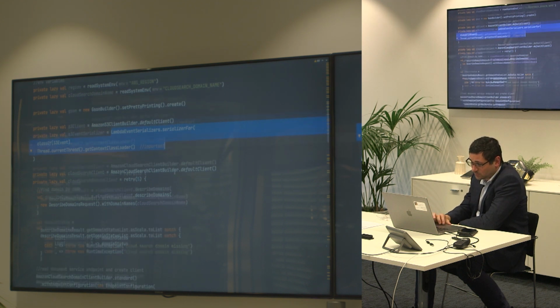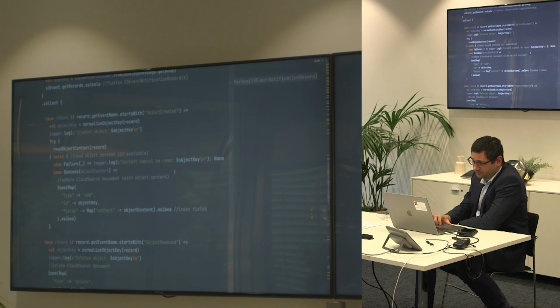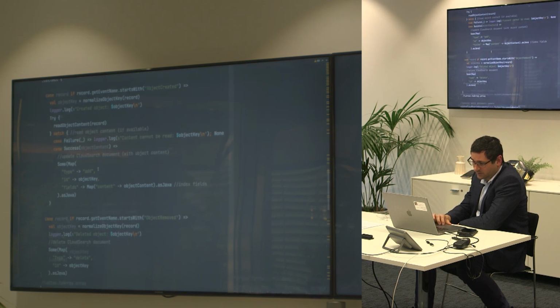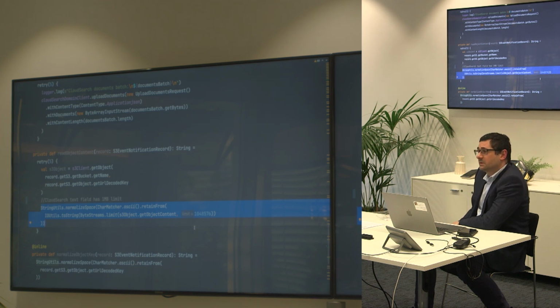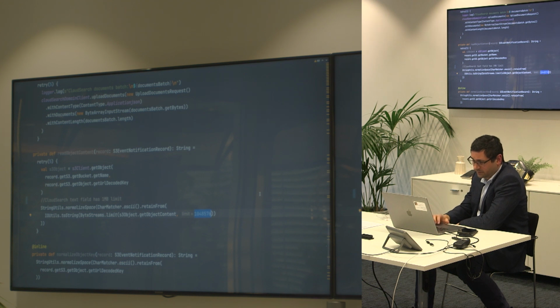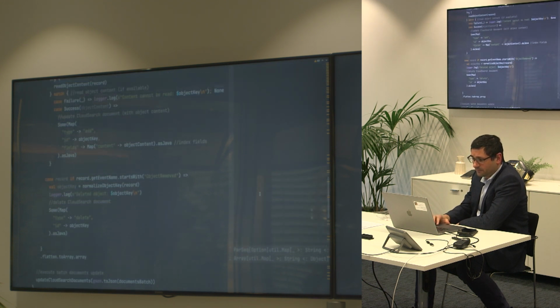It's a common mistake. Once we have our S3 client, we can get objects and start reading them. Reading from an S3 object is simple. Get the object content, which is our input stream. Because a document in CloudSearch, which is Elasticsearch-based, has a limit of about 1 megabyte, we're just reading the first 1 megabyte of bytes. We're skipping the rest of it. All right. Once we have our data.